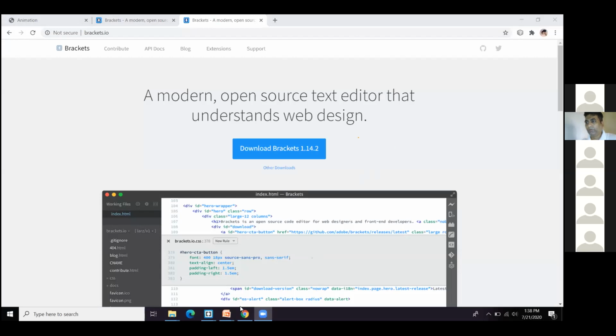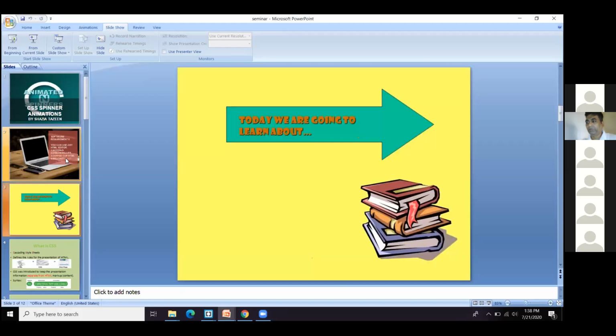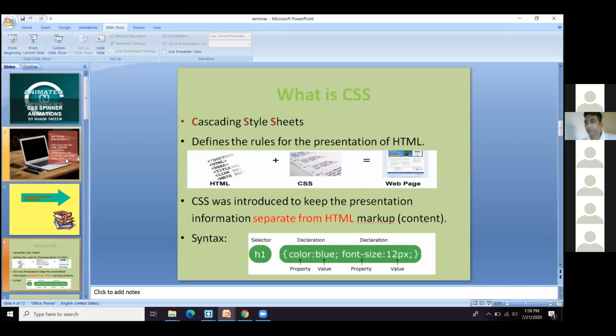Okay, so a short review of all the things which we have learned so far. You can use Dreamweaver, Notepad, any HTML editor. And here I have used the Brackets HTML editor. So basically we have worked with CSS, that is cascading style sheets. Every styling, designing, and animation works with the help of cascading style sheets.